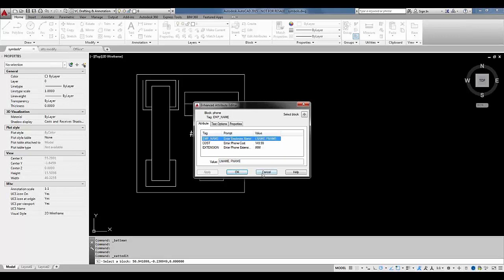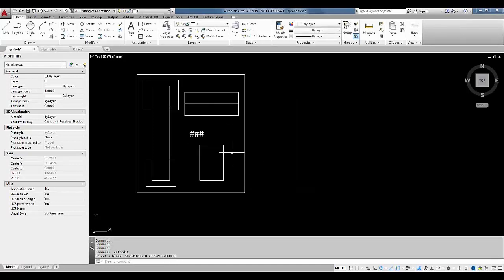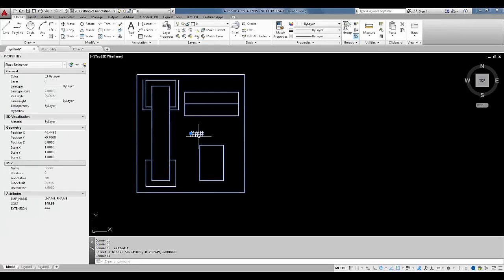So there's quite a few ways for us to modify our attributes. In the block editor, you could select the block and use the properties palette to change things. Here you can also change any of the values in the property manager for the values themselves. Sorry, in the block editor it would be for the attribute definition. Here it's for the value. So a lot of quick ways to change things.